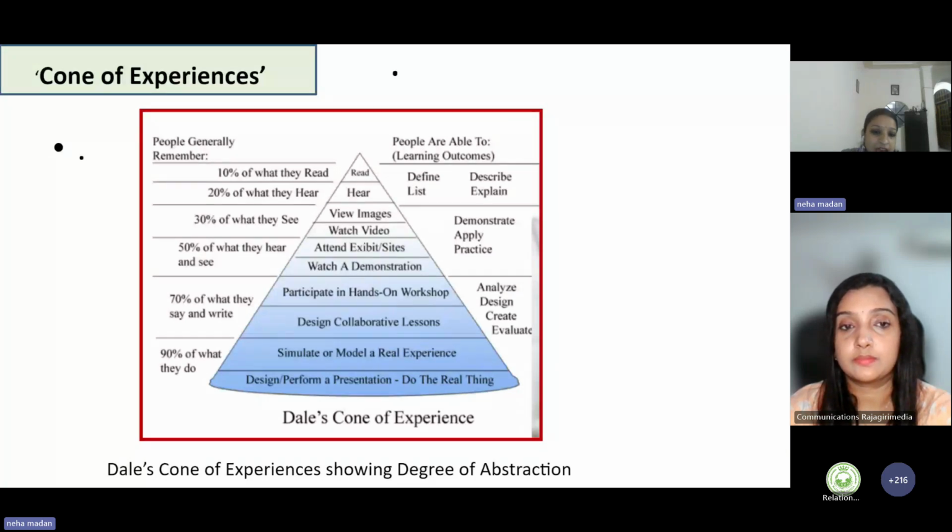And as we can see in the figure, 90% of the learning can take place if the child is involved in doing something, if the child is a part of the learning. So we will be moving from abstractness towards concreteness.